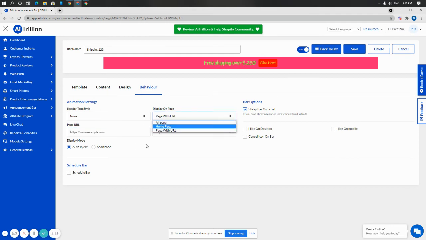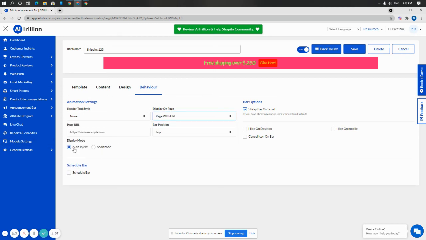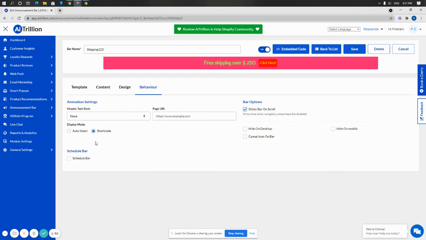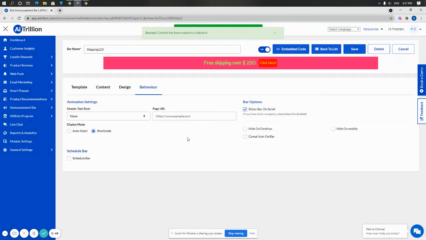So if you want it specifically on a particular page, you can do that. Or you can also choose, if you go to the page with URL section, instead of auto inject, if you don't have the URL or you want it on a couple of pages, you can use the shortcode. So click on the shortcode, and then on the top here, you see the embed code button. Click on the embed code, copy this code to the clipboard, and you can put this code into any page where you want the bar to be displayed.